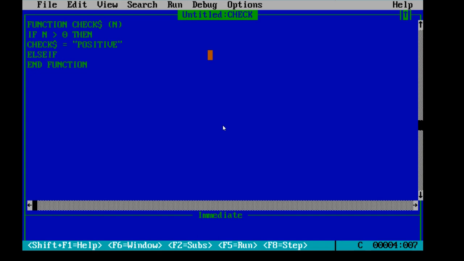ELSEIF n less than 0. This is the less than symbol, less than 0. If the number is less than 0, then we need to return check dollar equals "negative". If the number is less than 0, then it is negative.